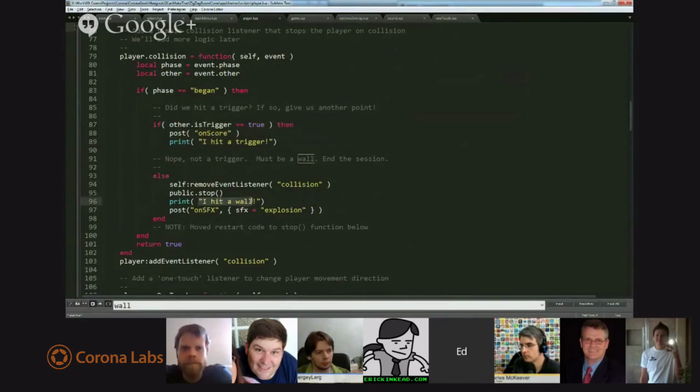And I left this little message in here so you can search for it. It says, I hit a wall. If you search for that in player, you'll find a call to post on sound effects. But this time, we pass in explosion as the name of the sound effect. And when you hit the wall, it will play the explosion sound effect once, and you're dead. And that is it. We finished the game.